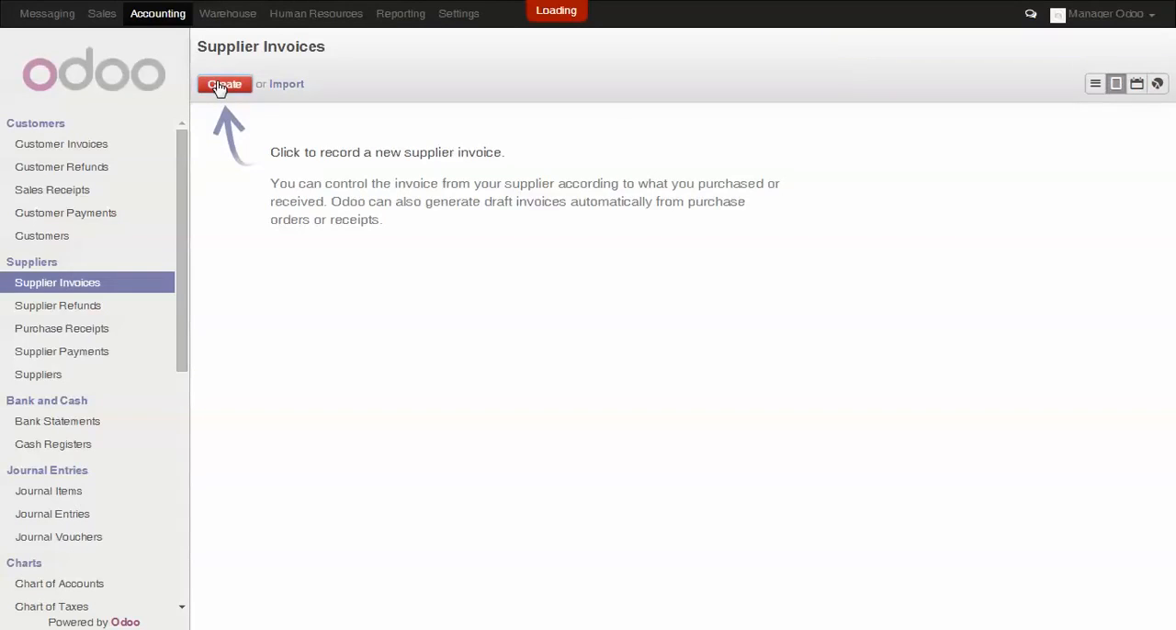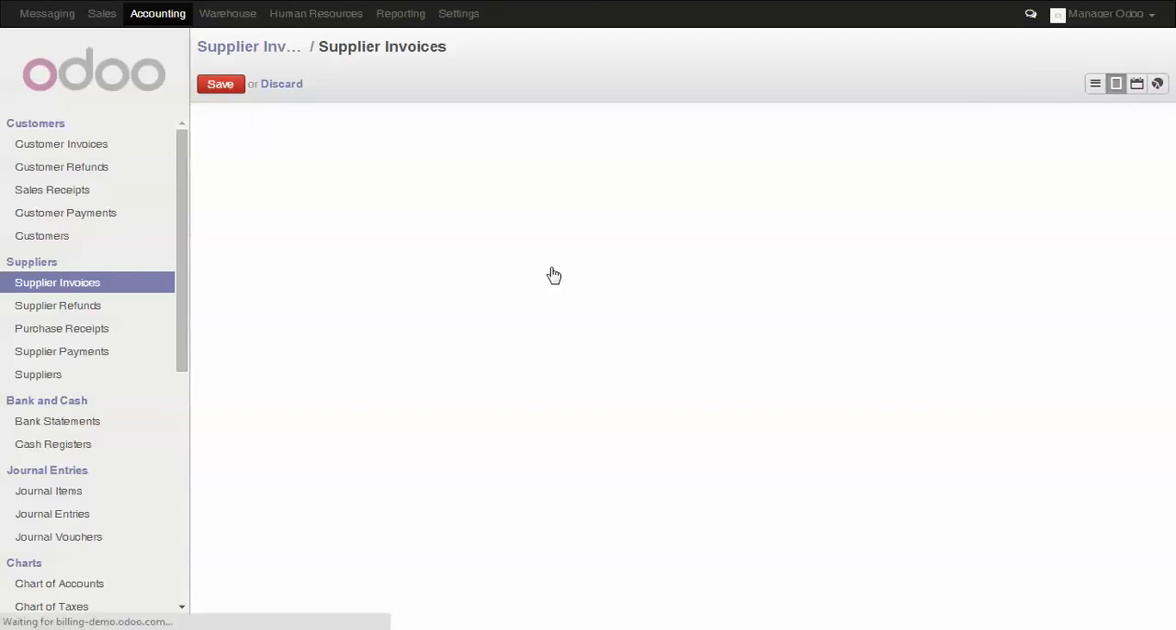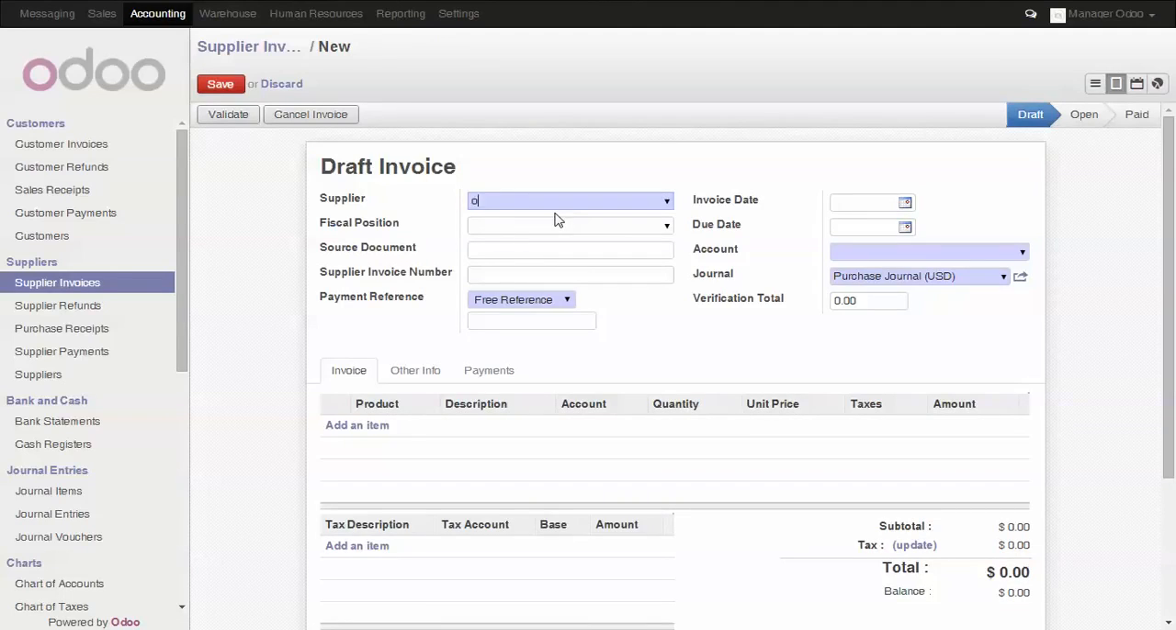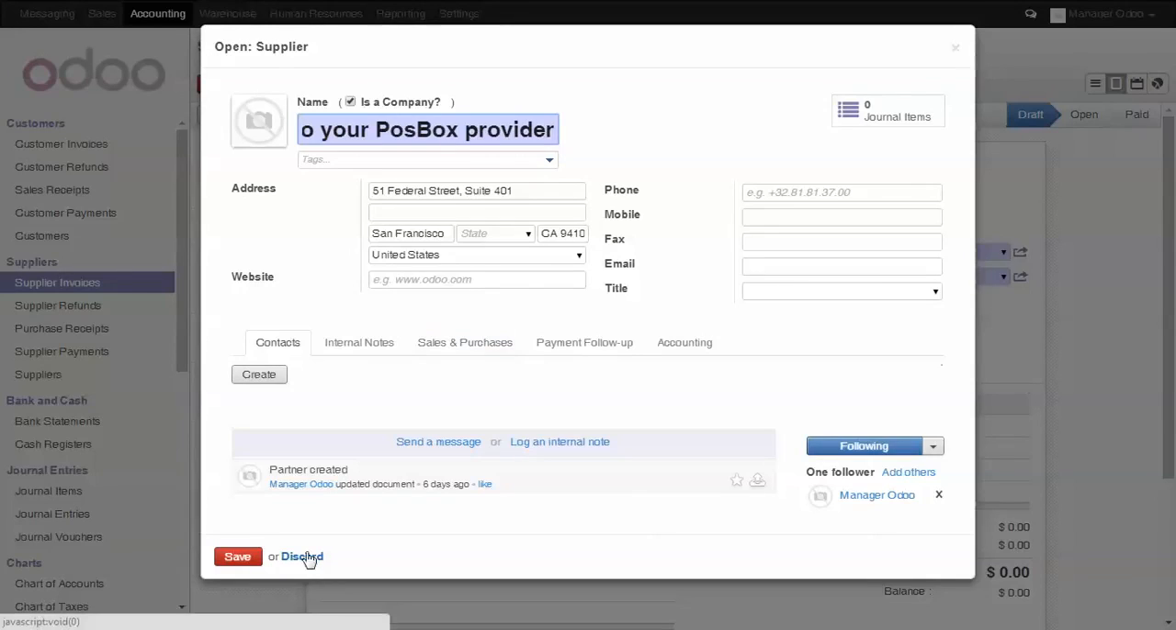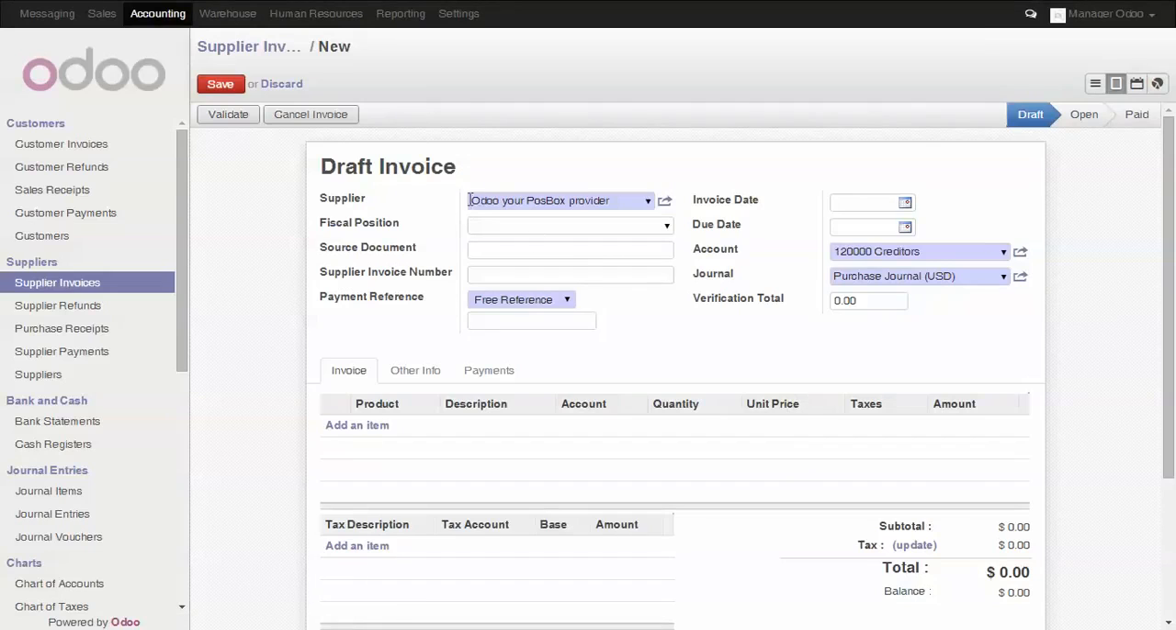So let's click Create. And we will create an invoice for the Odoo, your Passbox provider supplier that we have in our system. So you can type part of the name in the supplier box and then press the tab key. But of course, you can also use this list to open the supplier and make some changes if you want to. And you can also start typing here and create your new supplier from here.